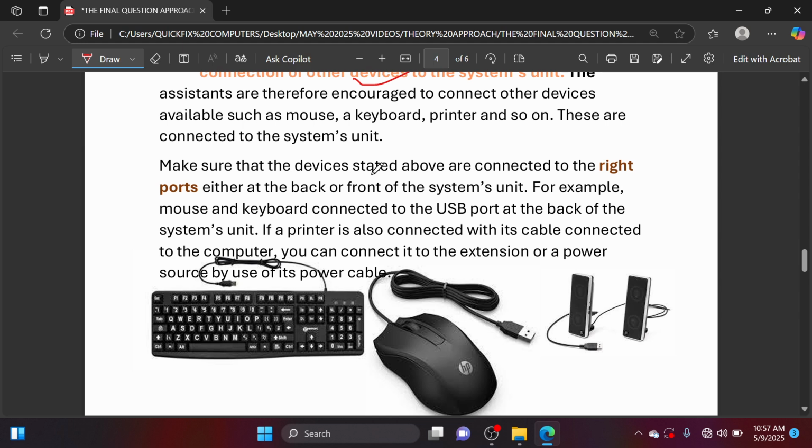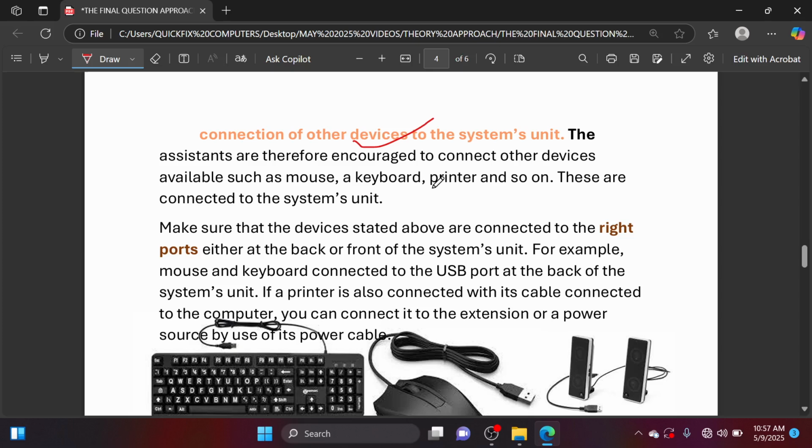Make sure that the devices stated above are connected to the right ports, either at the back or front of the systems unit. For example, a mouse and keyboard are connected to the USB port at the back of the systems unit, and the printer, if available, is also connected with its cable to the computer and then you can connect it to the extension or power source by use of its power cable.